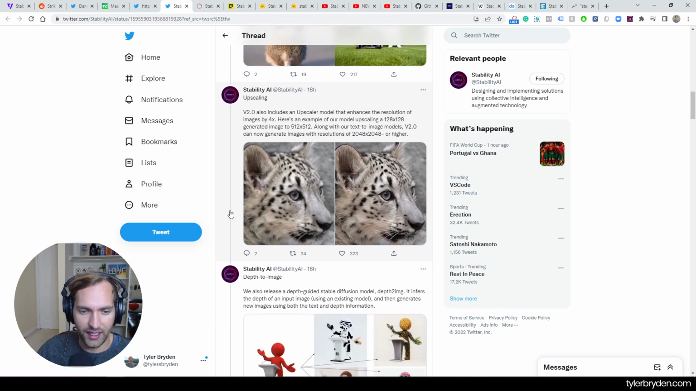So obviously, high resolution, large images are desired and necessary for most use cases in this space, and Stability.ai is delivering on this.